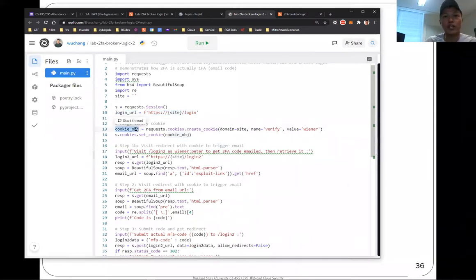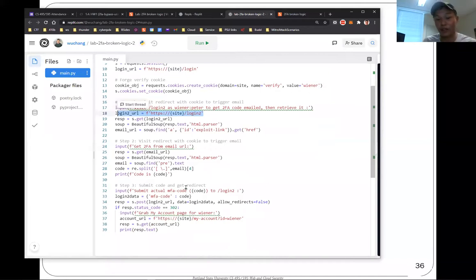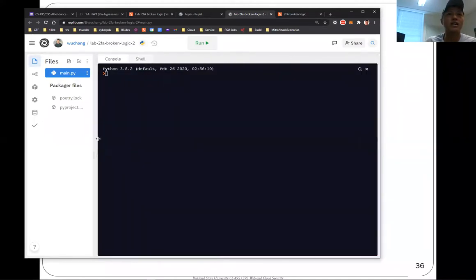I'm going to mint a cookie that says the verify cookie is exactly what it was before. So I'm going to recreate the cookie that I would have gotten from the successful login. I am going to set this cookie into the session object. I am going to get the 2FA code sent to the regular email account, and I'm going to do everything again as the previous program. So again, let me paste the account, and then I'm going to run this.